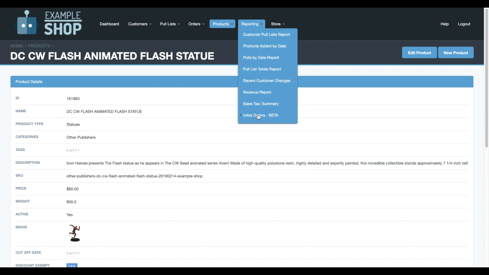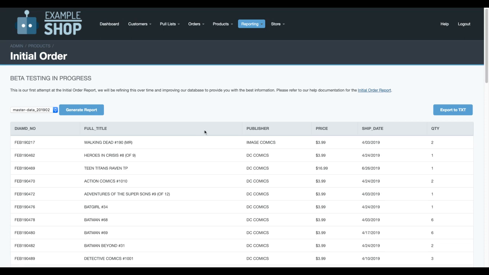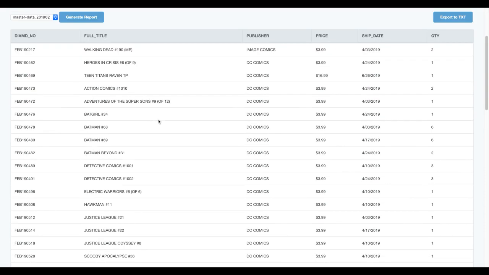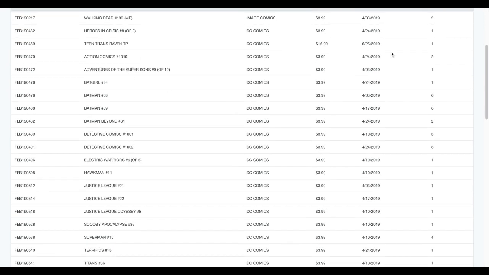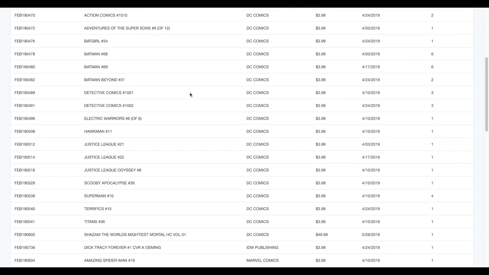One reporting thing that we use all the time is the initial orders beta. So this is actually going to pull in the master data file from February, and it's going to generate a report. And this is literally how many copies of everything that I need from the February previews. So right now I need 1 Teen Titans Raven. I need 2 Action Comics 210s. If there are titles that ship multiple in a month, we'll get that we need 1 in one of those.